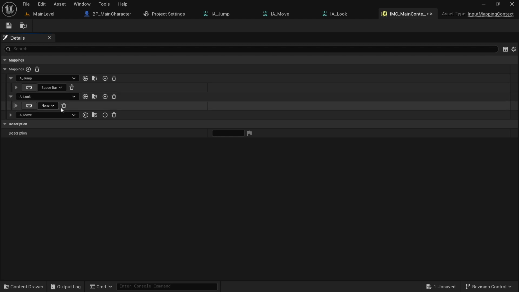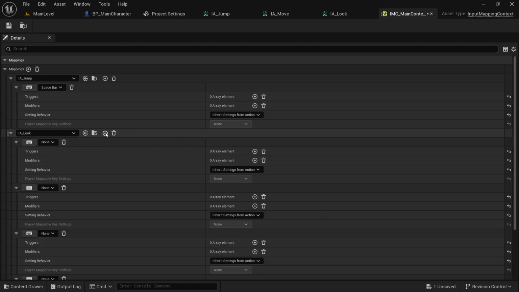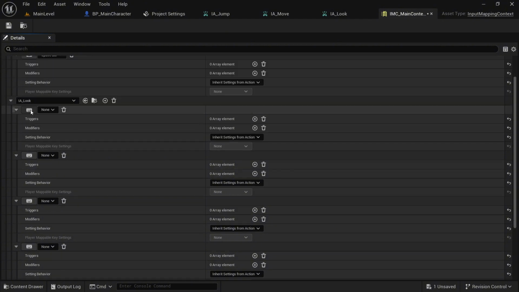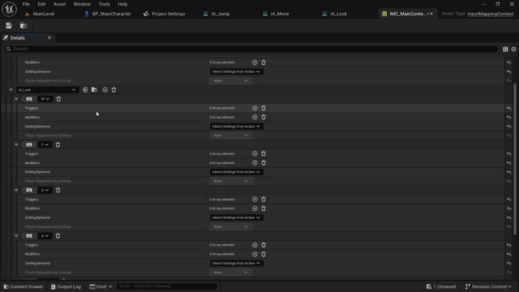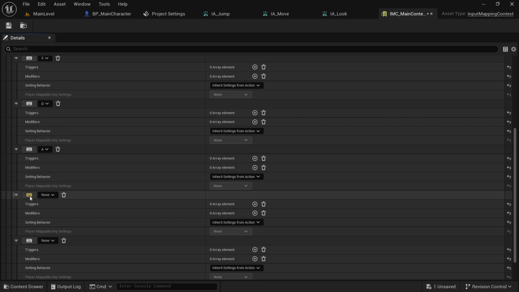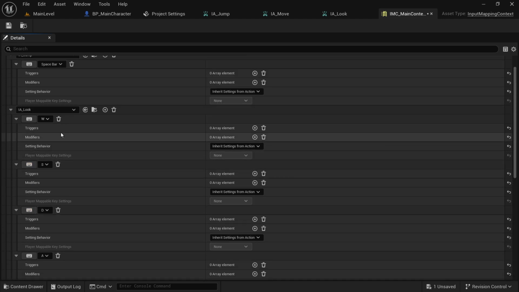In the AI look, I add many different controls: W, S, D, A, arrow up, arrow down, arrow left, arrow right. Okay, so now we must set up every single key.